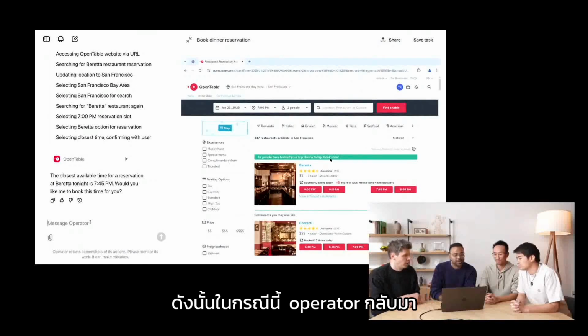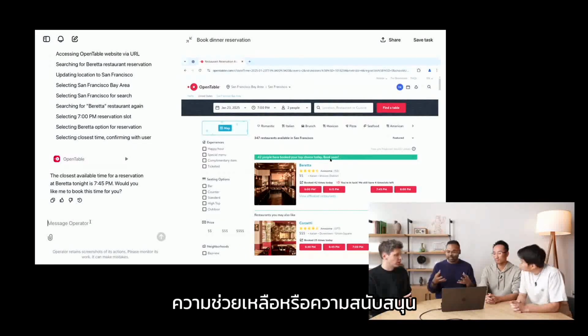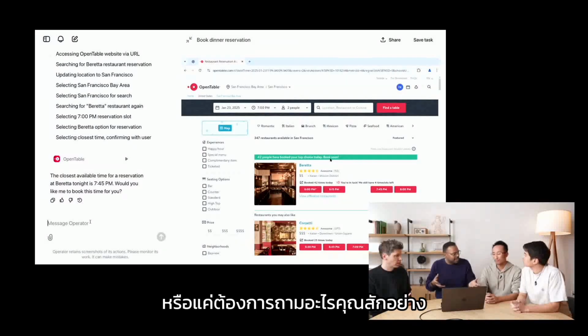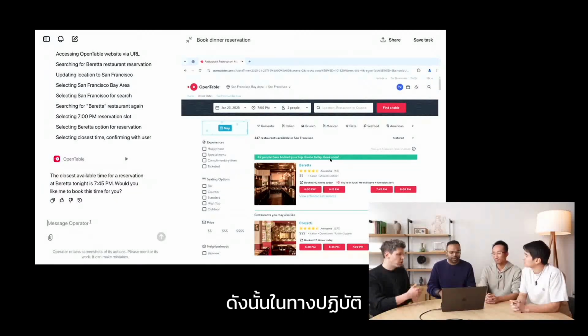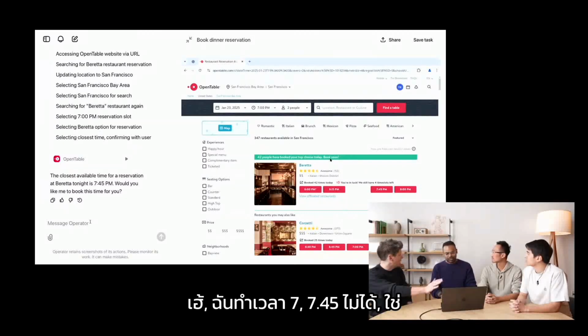So in this case, Operator came back, and this is a really good example of task delegation where Operator needs help or needs assistance or just wants to ask you something. It'll just come back and you answer that query. So in practice, you wouldn't have had to watch this. You could have just let it go off while you're doing other things, then it would come back and say, hey, I can't do 7:45.